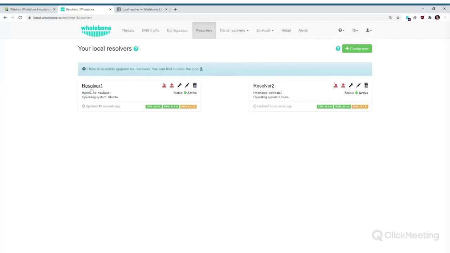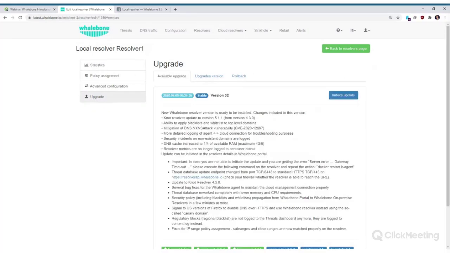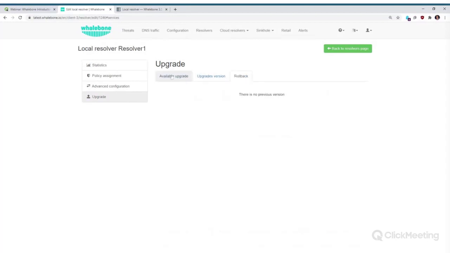Besides monitoring the resolvers, you can also apply updates and patch them from the graphical user interface. Should there be an update available, which is the case here, there is the upgrade. You can read through the release notes. You can initiate the update from here and get it updated in a few seconds. In case you would be unhappy with the update, you are able to roll back to a previous version, if there is a previous version for that particular resolver.